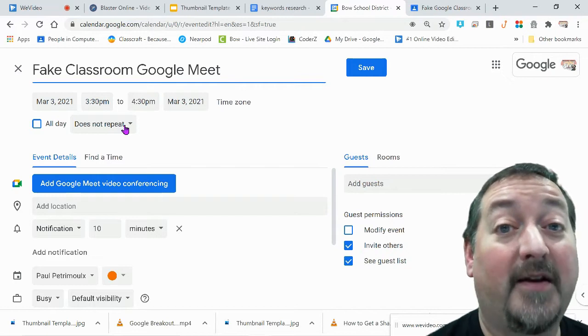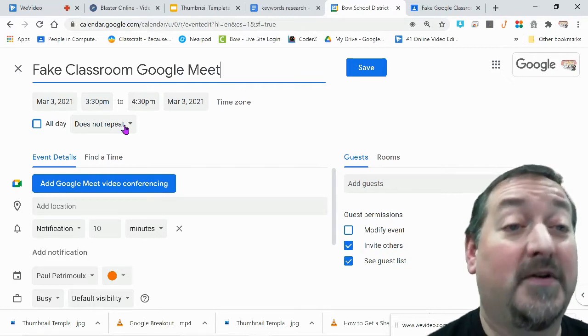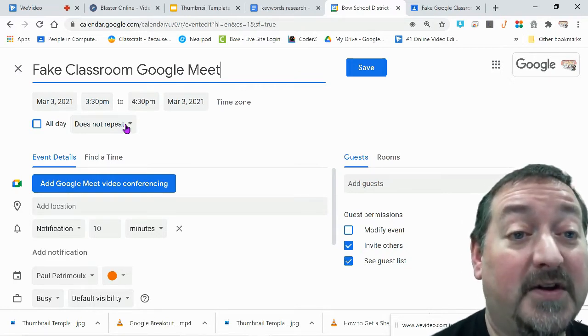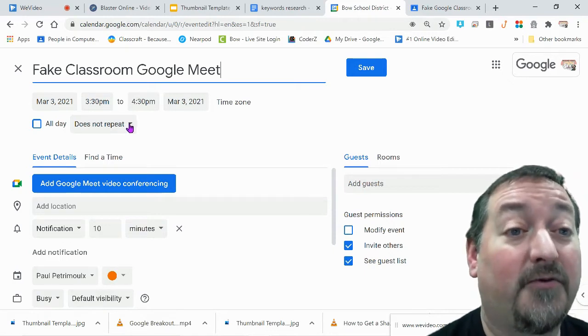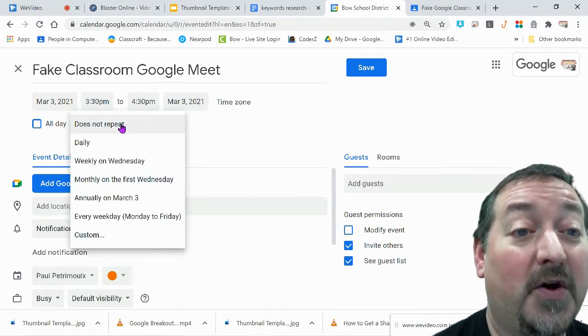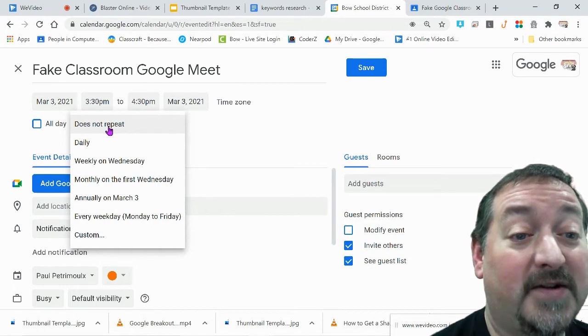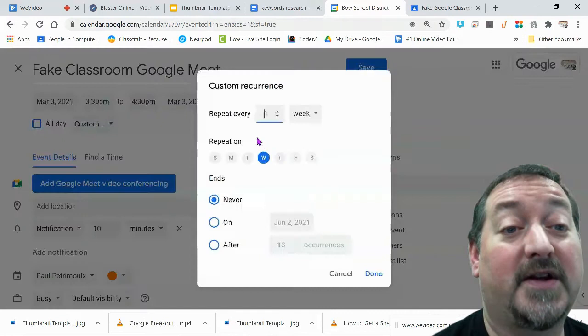All right. Now we've got a few settings to go through, so you may need to pause this and go to your classroom and do the settings and then come back and resume and just do one step at a time. So you can take your time. I'm going to move on through and you can pause me as you go. Under where it says does not repeat, you're going to want to choose custom. So just click on that to open it and go down to custom.